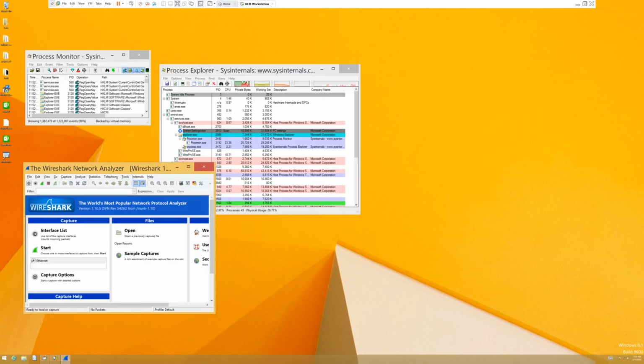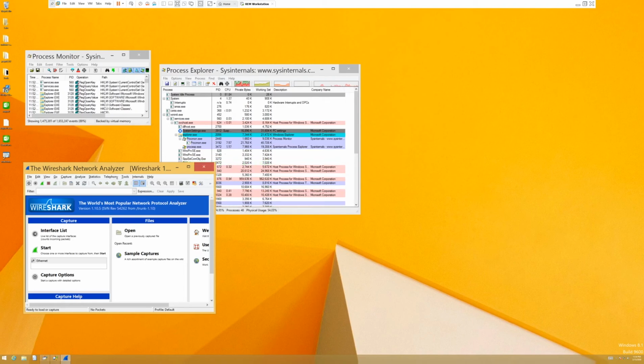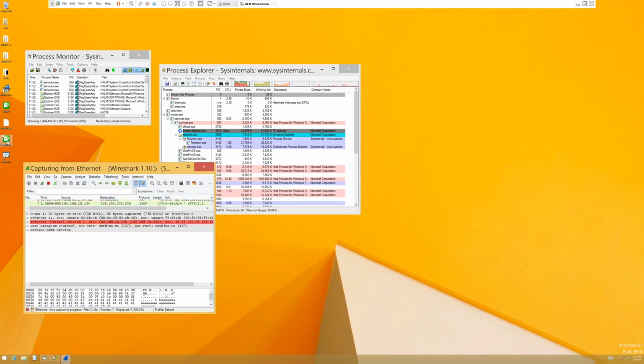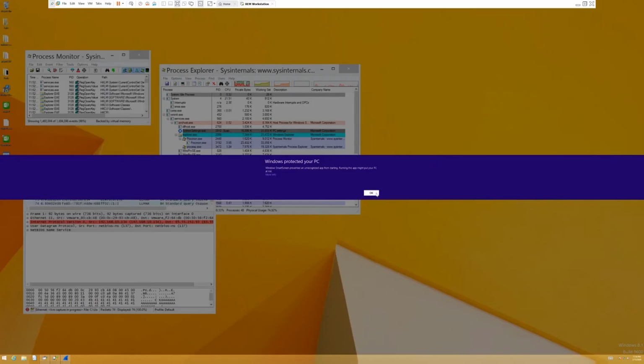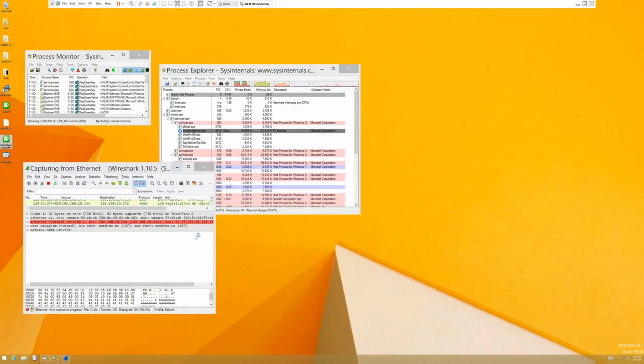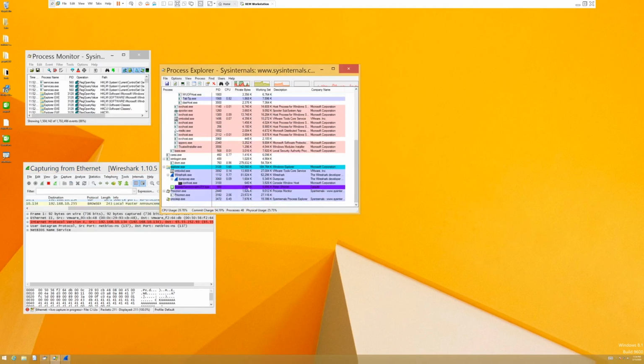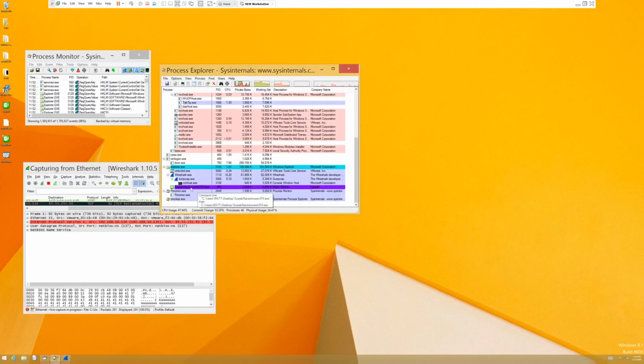Now that we got our VM up and running again via the last snapshot, we'll now be using Process Monitor, Process Explorer, and Wireshark to see what possible changes the malware might be making. So before we open up the malware, we'll start Wireshark, and now we'll run the malware. Run anyway. As you can see in Process Explorer, our malware is currently running, as you can see right here.